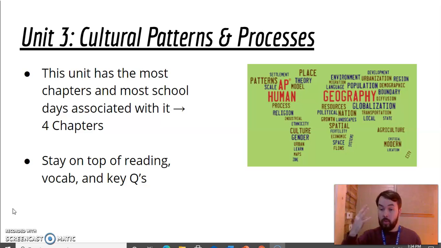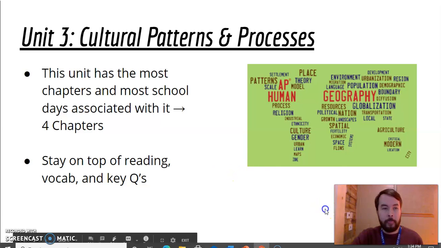It's 4 chapters. So last unit you did 2. This time we're going to do 4. This is going to be the most we do all year. Once you get done with this unit, the amount of reading is going to lessen a little bit, okay? So stay on top of your textbook reading. Make sure you're doing your vocab and key questions. If you wait until the night before to do the vocab and key questions, you're going to be in for a long night. So make sure that you are keeping track of that stuff.